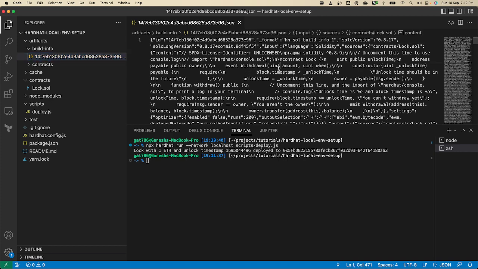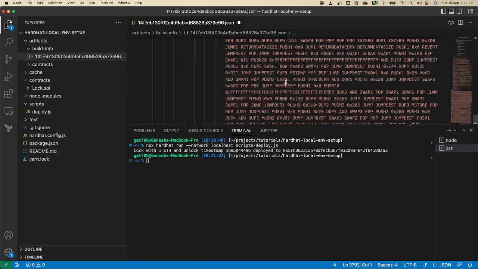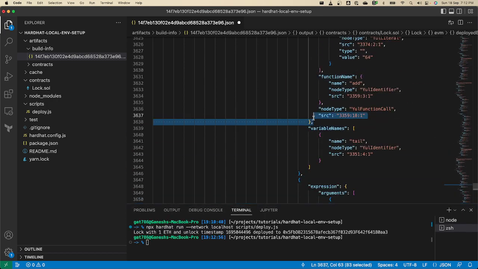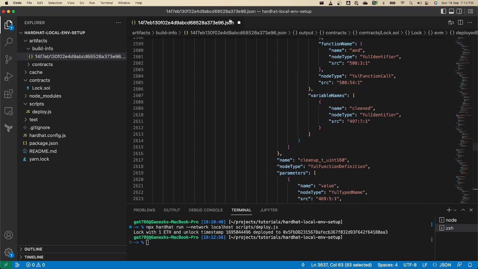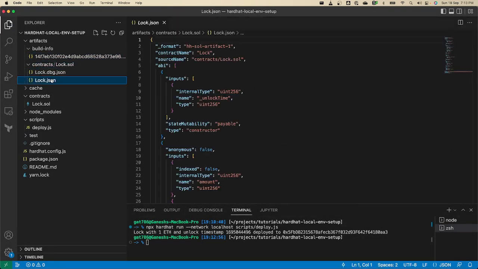So I don't know if you can find it in this or not. Let me just format this document real quick. Now this is a very huge file. I don't think it exists over here. But if you look into this, yeah, you can see this contracts/Lock.sol has a Lock.json file. This is nothing but the ABI for the file.